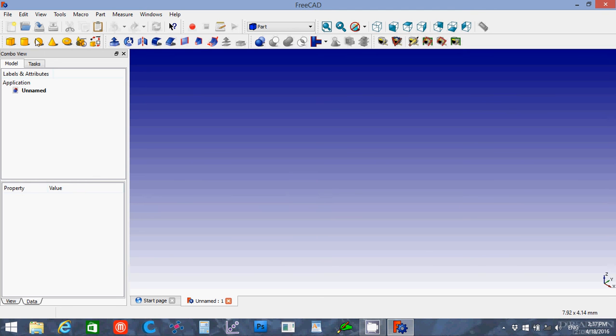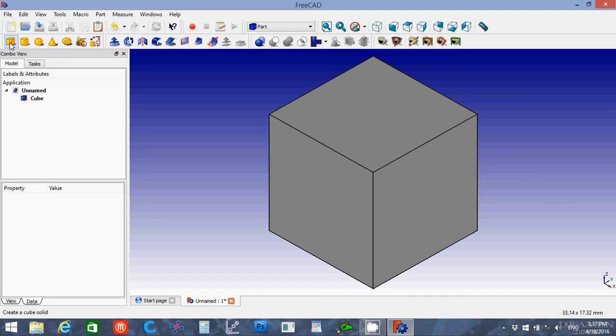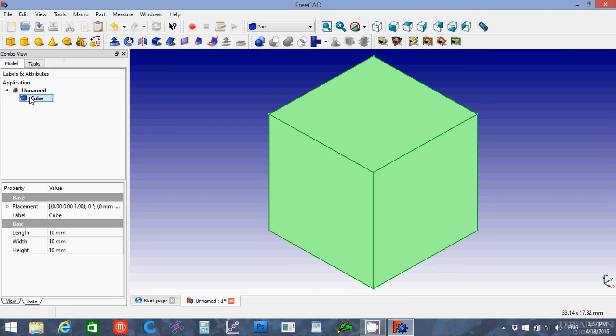So let's just create a cube. Click on the cube. This has a 10 by 10 by 10. You click the cube itself. Ten by 10 by 10. You can change the placement, the angles, the positioning of it. Right now, the 0 by 0 by 0 is this corner of the cube right here. That corner.